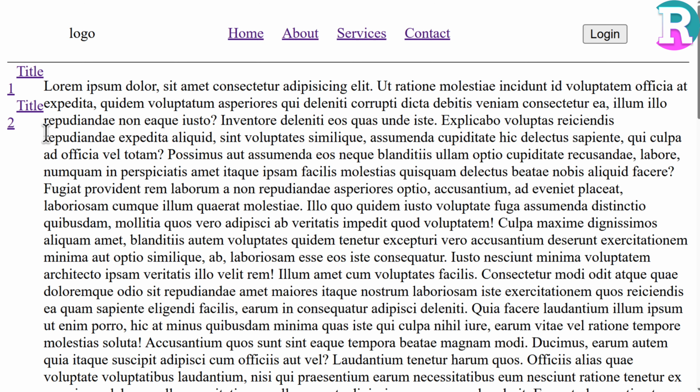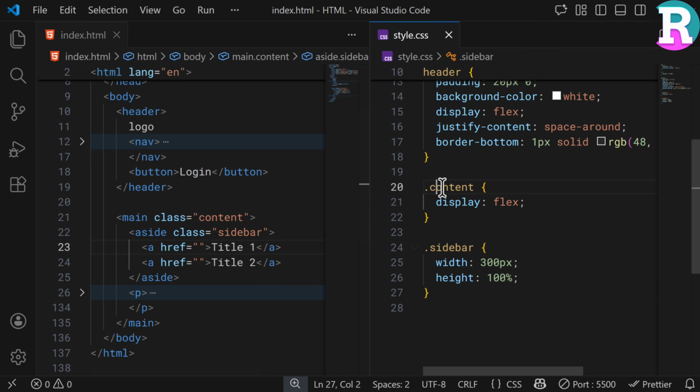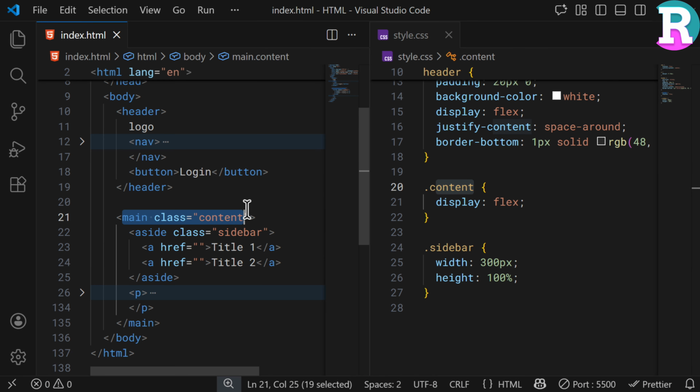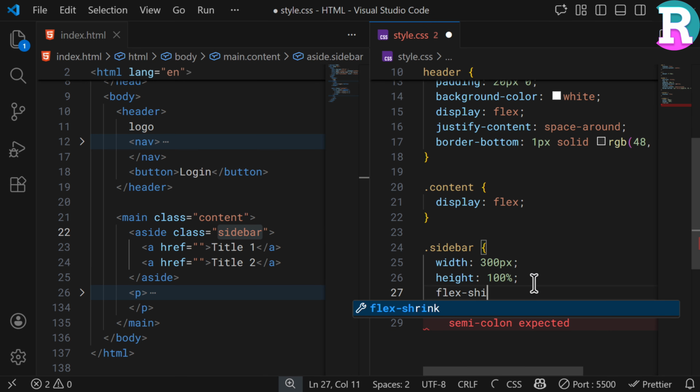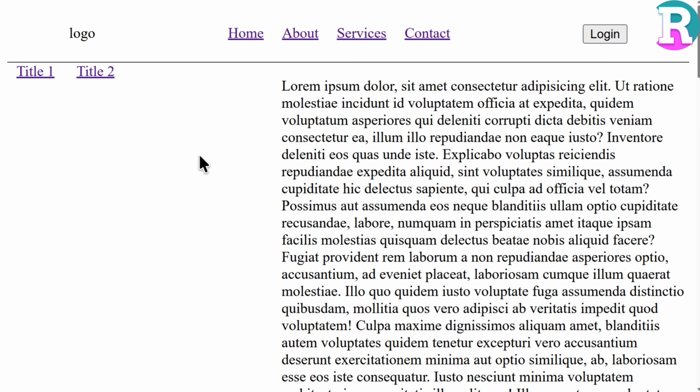All right, so you can see the sidebar doesn't have the width of 300 pixels. The reason for that is because the content, this main content, is a flex. It causes shrink to the sidebar. So inside the sidebar, we can say flex-shrink 0. And there we go. This way you can see it stays here.